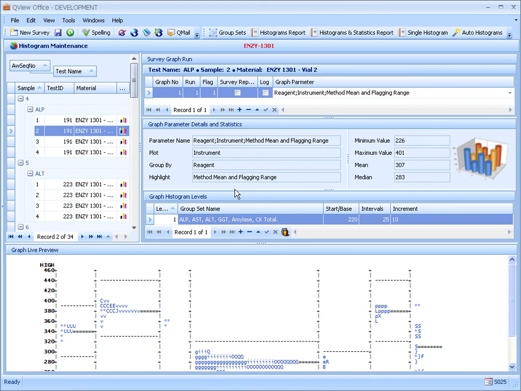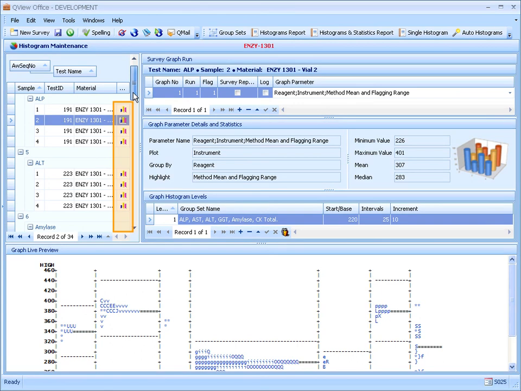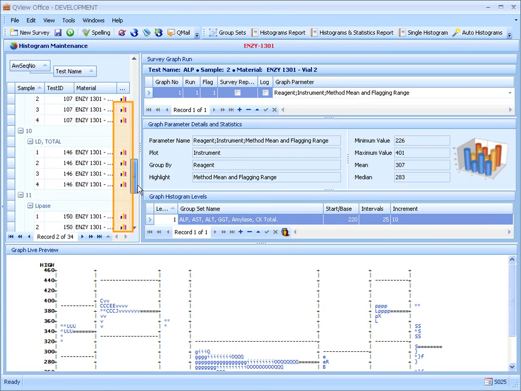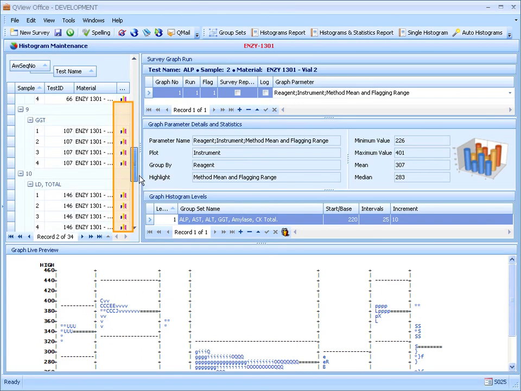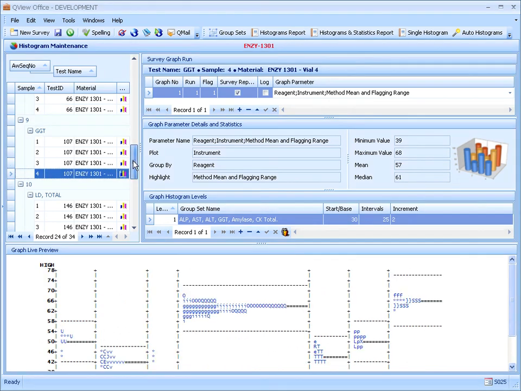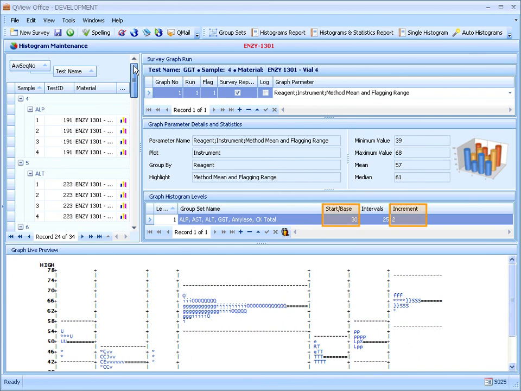The histograms will appear. All applicable tests and samples will have the graph icon colored. The new auto histogram program is a lot faster than creating each histogram individually. The start value and increments can be modified if required. Now it takes less than 1 minute to create each histogram.